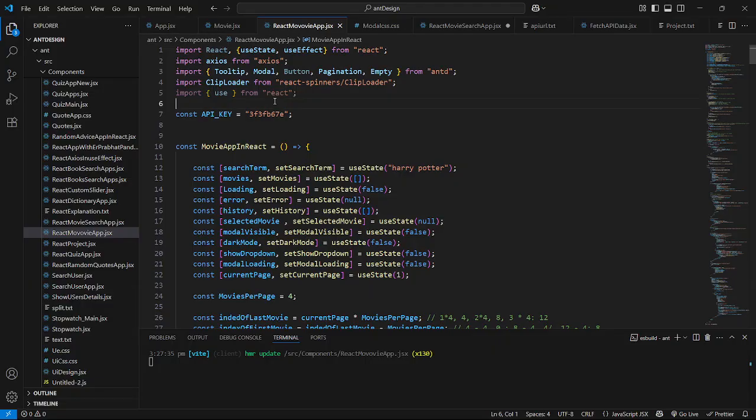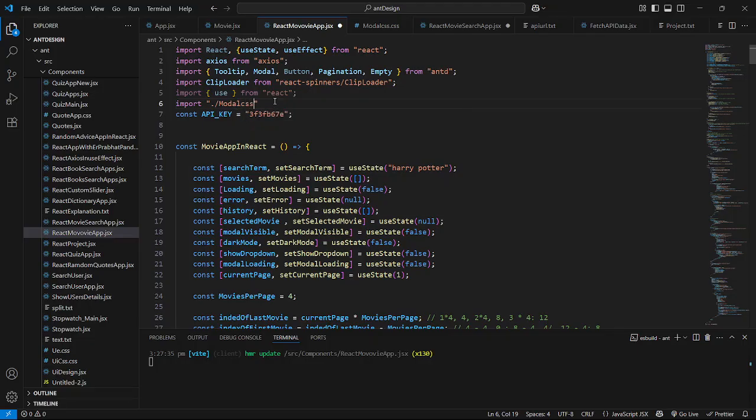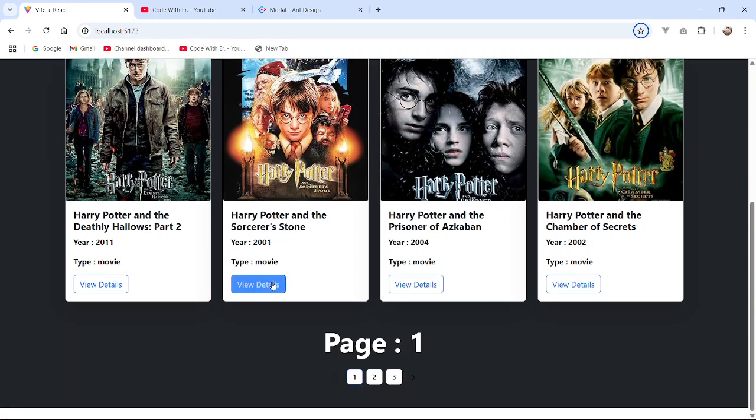So we have to import it first in our component as well. I'll just import it now. I'm very sorry for this. Modal, okay, css dot css. So now just save the file, and now it will work.